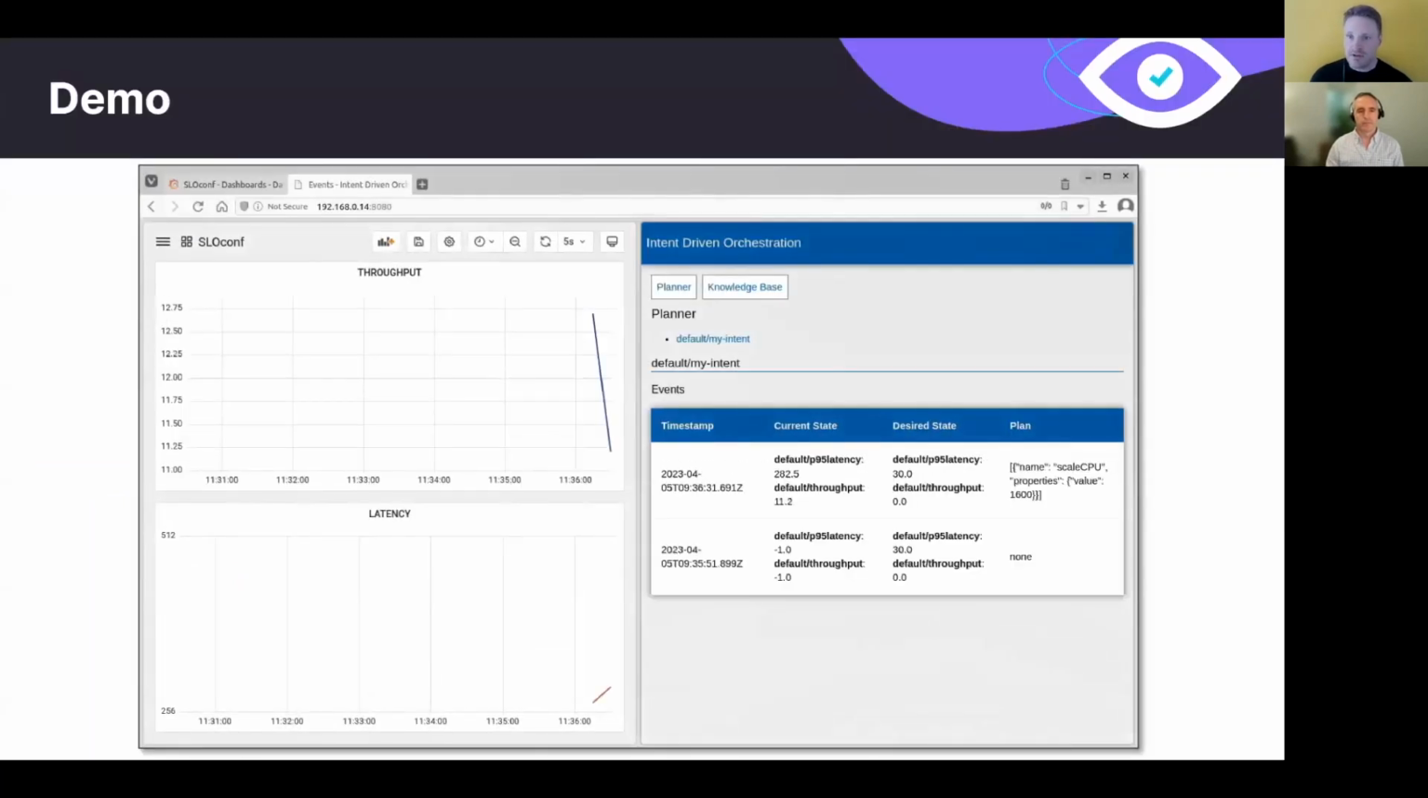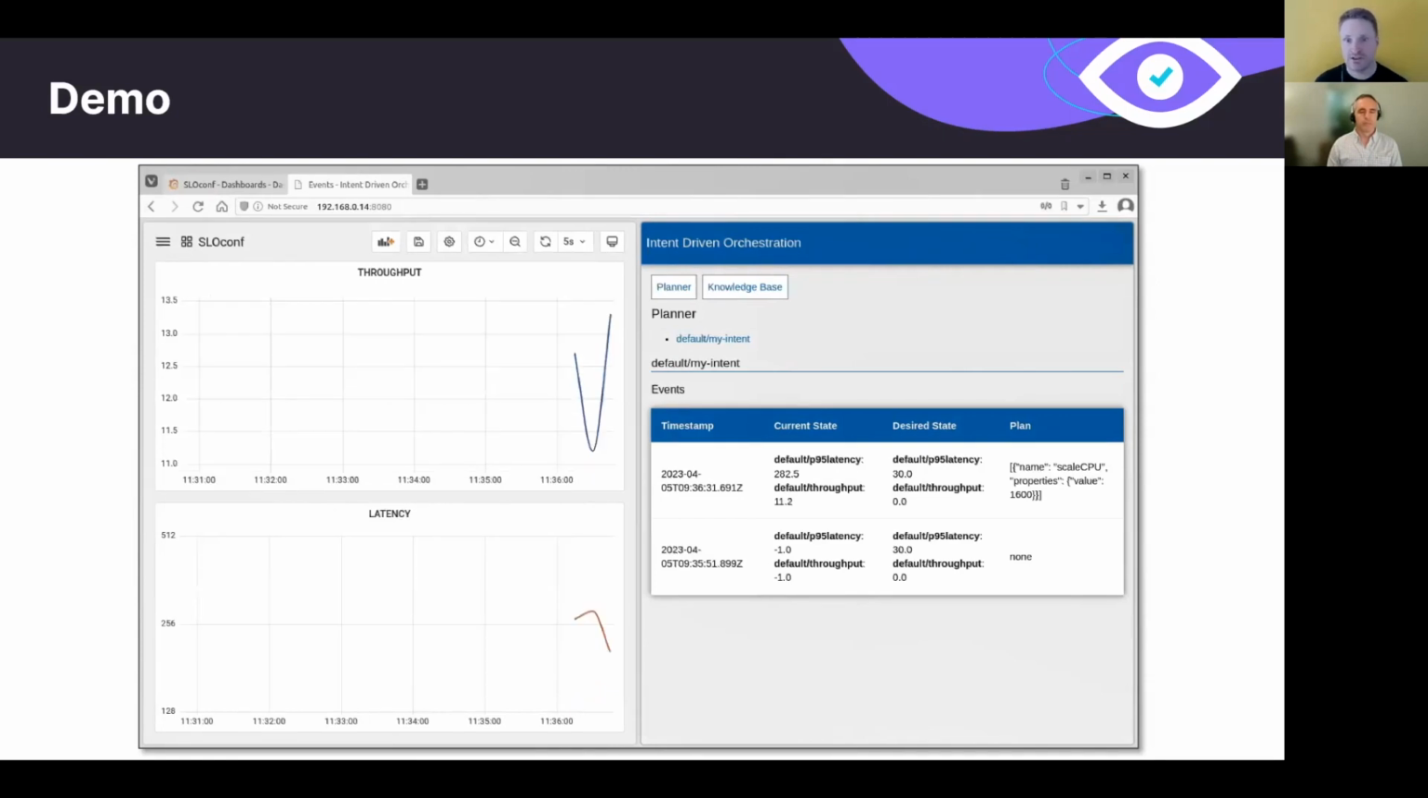What you're seeing here on the left-hand side is a Grafana dashboard. It shows the latency and throughput of a function which is being deployed on a Kubernetes cluster. On the right-hand side, you see a dashboard of the planning component. So we can actually track the actions that the planning component recommends as we go along.